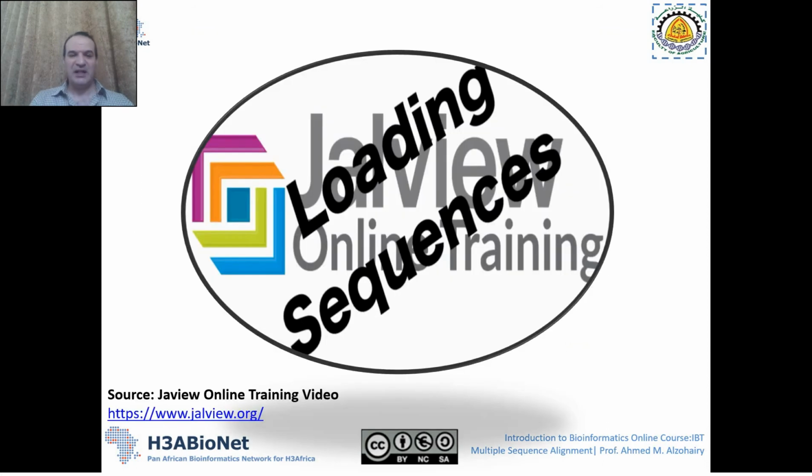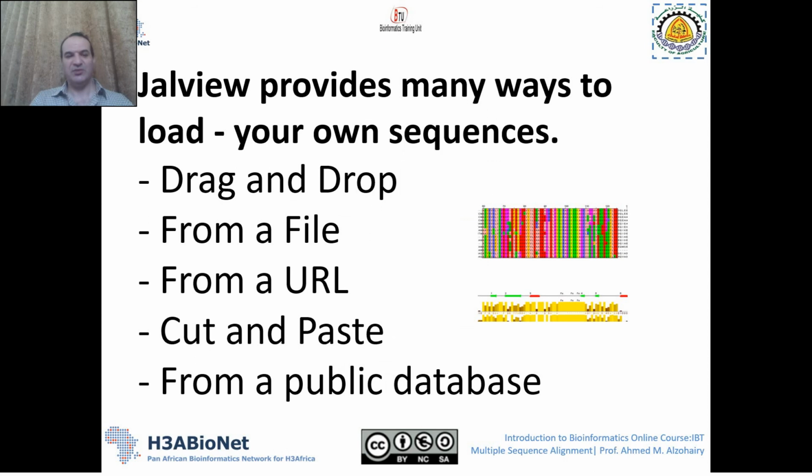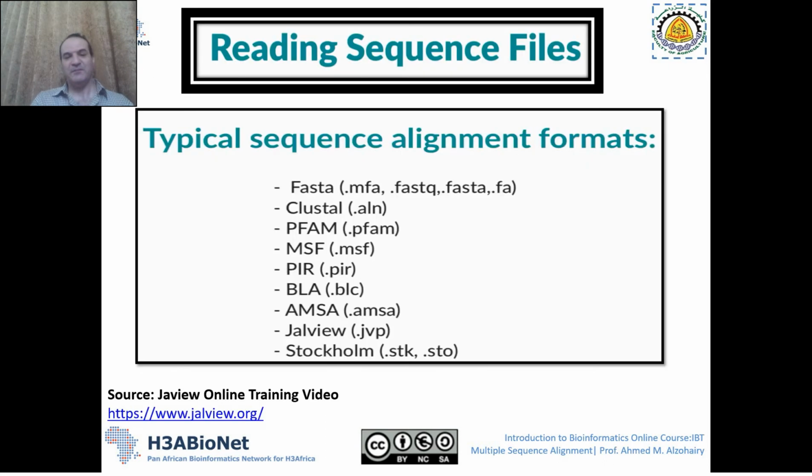Loading sequences in Jalview can be done in many ways. This includes drag and drop from a file, from a URL, and cut or copy and paste from a public database. Jalview accepts many formats, including FASTA, Clustal, PFAM and others, and most of these are very popular formats in bioinformatics.